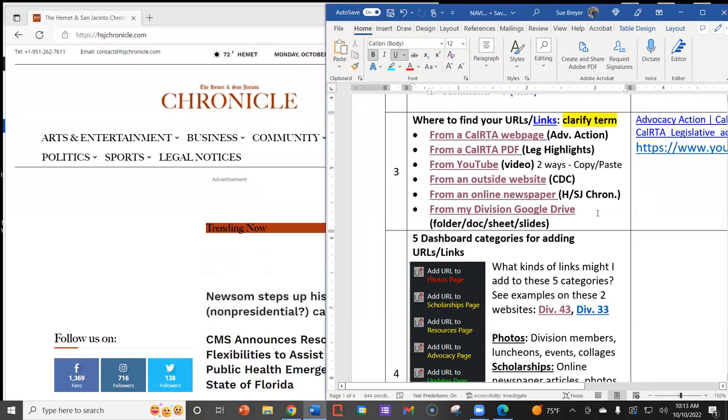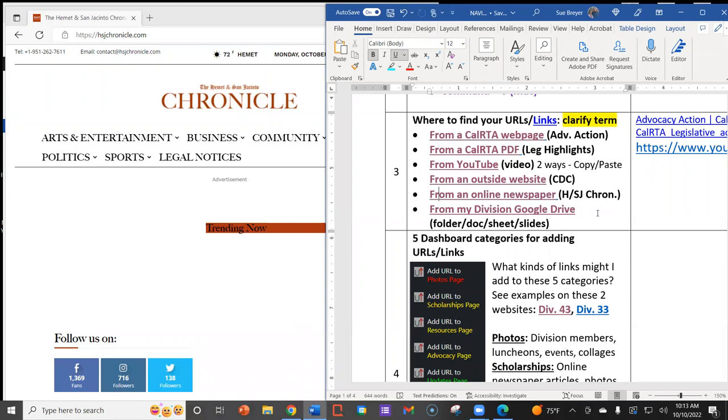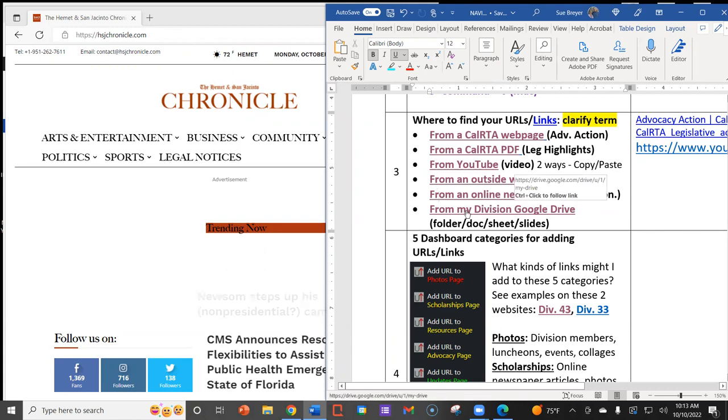If you do an online newspaper, it's perhaps in the title that you create for that link that you're going to add. Give credit to the newspaper. Say Hemet San Jacinto Chronicle, you know, October 2022. Give credit to the newspaper. It's good to do that.